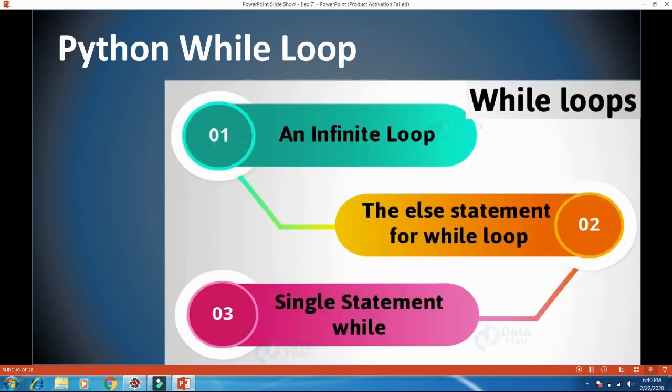In Python while loops, there are infinite loops, the else statement for while loops, and single statement while loops. These are the types of while loop. So let's discuss each type step by step.